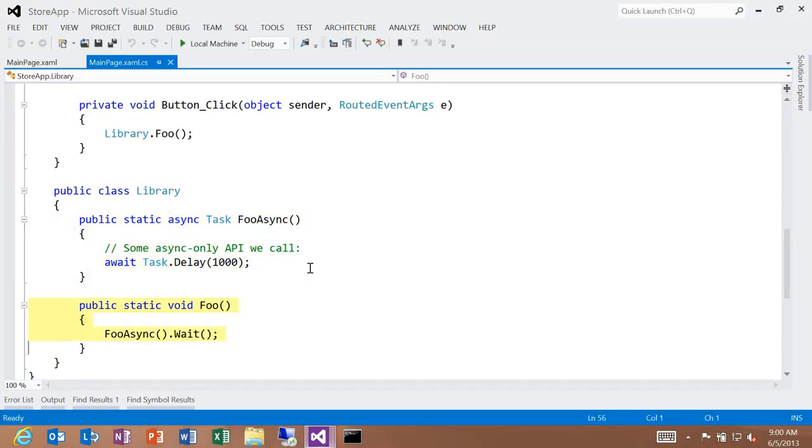Then let's say we have that method. It's going to do some work, but we also want to expose the Foo method. We want to be nice and convenient for our users, so maybe we expose Foo as a synchronous method. There's no return value anyway, so I'm just going to say FooAsync.Wait. That's fine. Just block until it happens. And if you're in a threading context where that makes sense, then you could go ahead and do that.